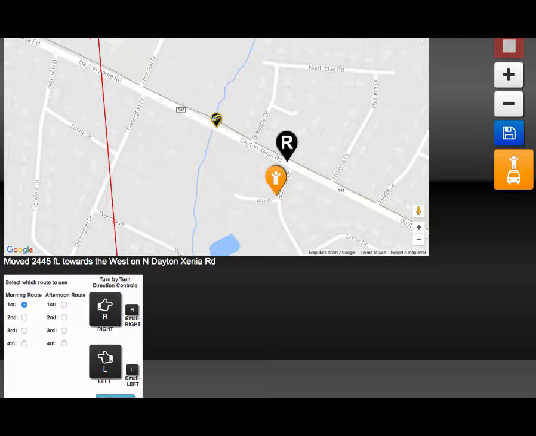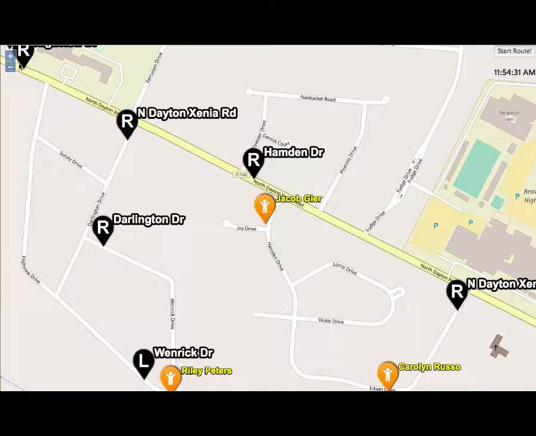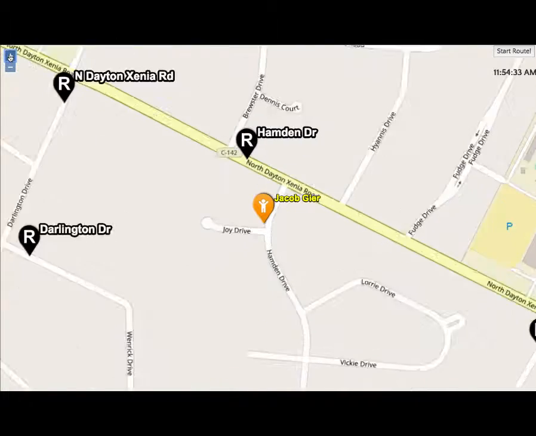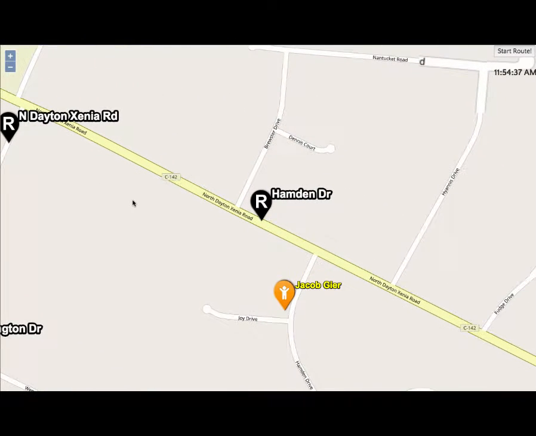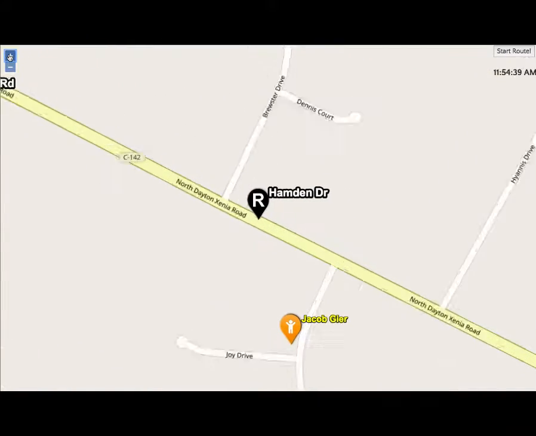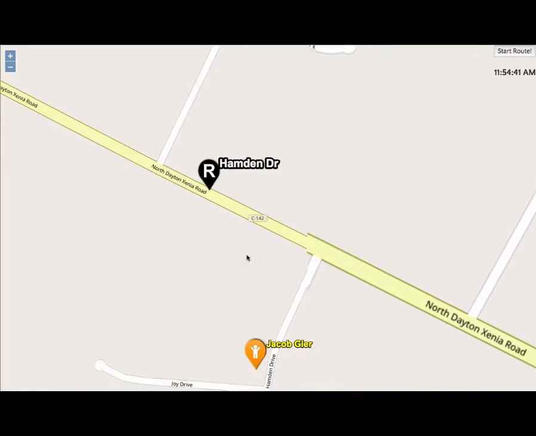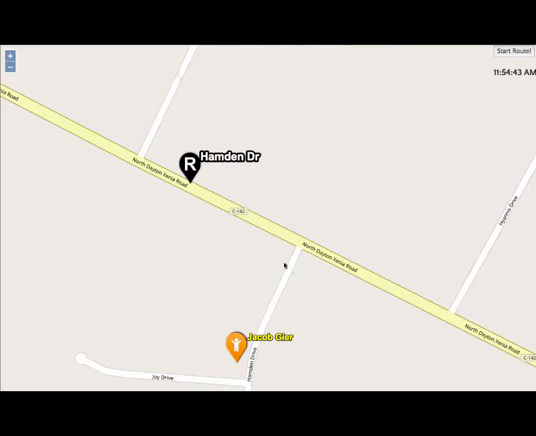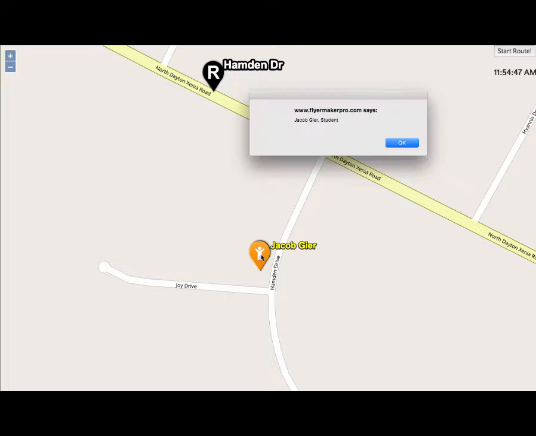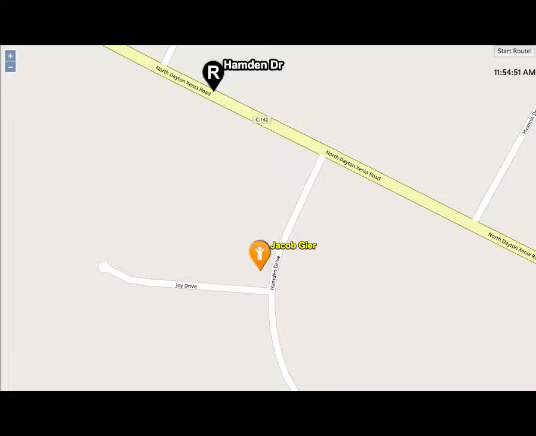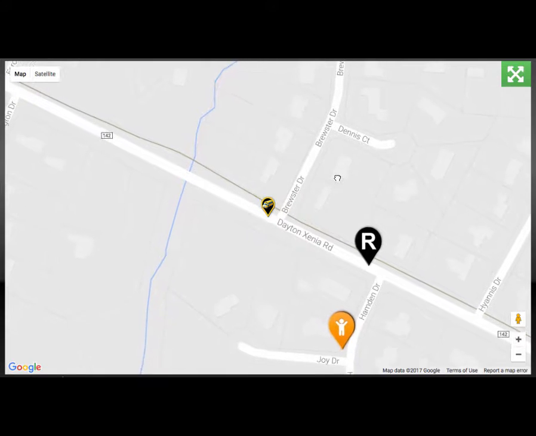Then I'm going to show you what the finished map looks like here, where the driver just dropped the Hamden right turn marker onto his map. So that'll help clarify the route. It's really not even necessary. The map itself will draw a route line on the map.